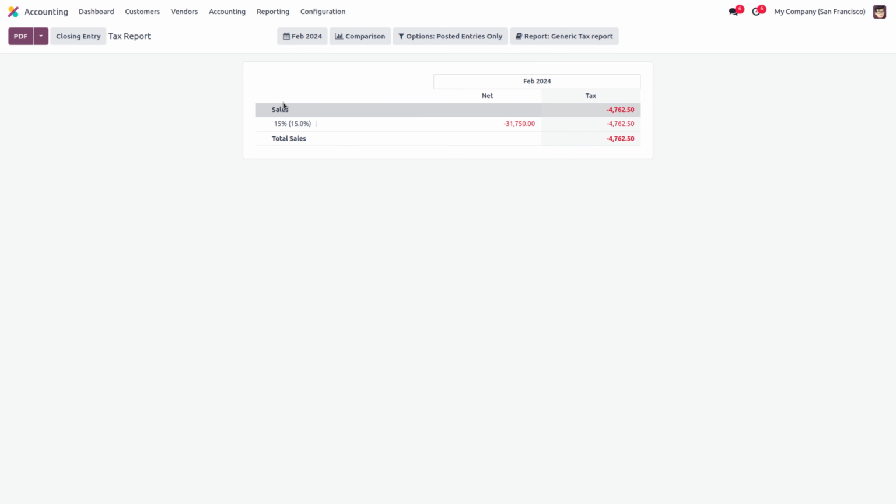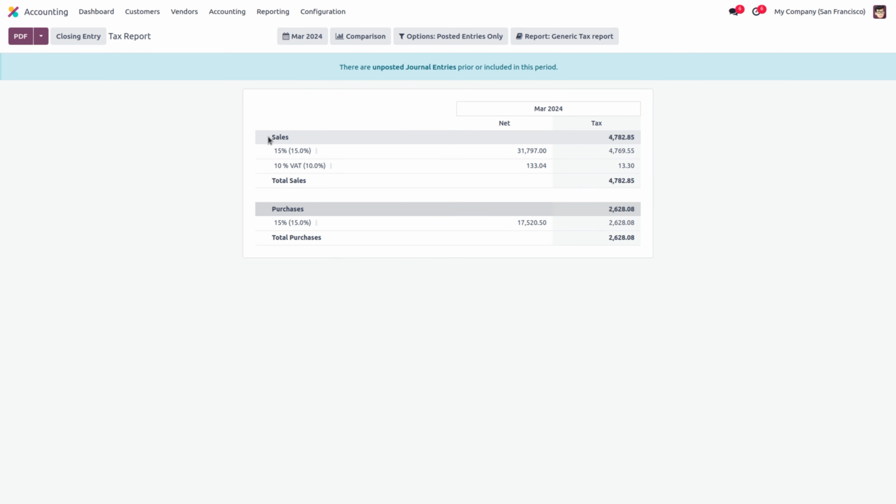Next is tax report. So tax report allows you to see the net and tax amounts for all the taxes grouped by type like sales and purchases. So currently we'll have the sales tax like 15%, and if I'm choosing the month of this month, we'll be able to find both sales tax and purchase tax with a 15% tax and 10% VAT.